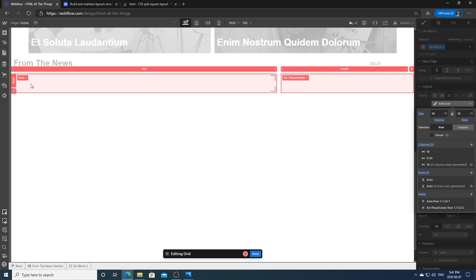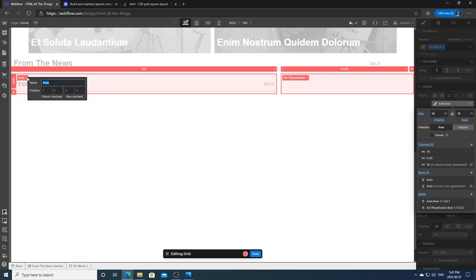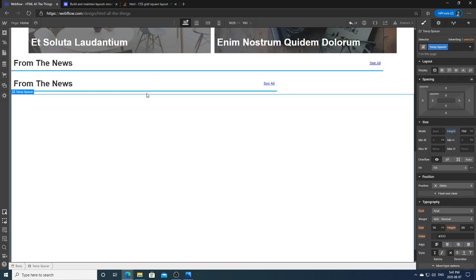And no, I don't want to add an area. I want to... There. Wait. Do I have to delete that area now? Is there still an area there? Damn! Am I supposed to have an area?